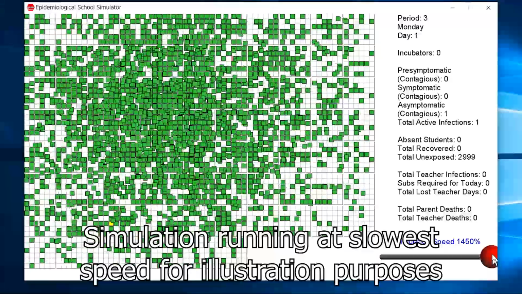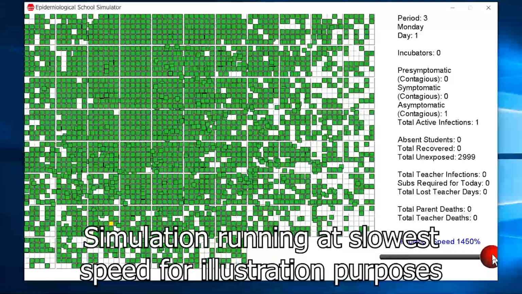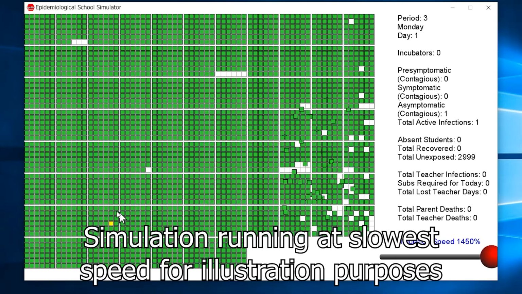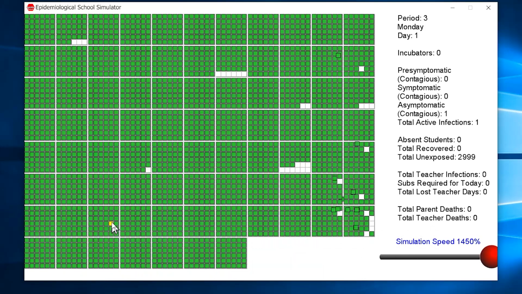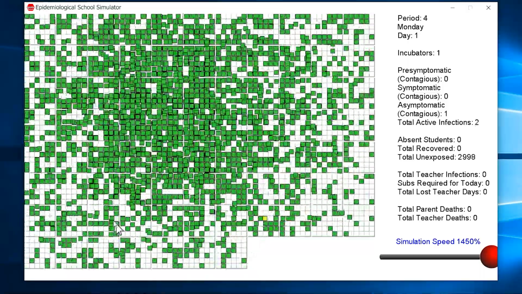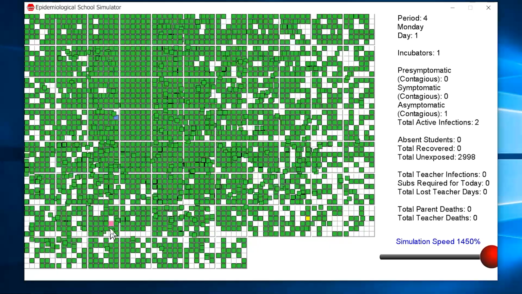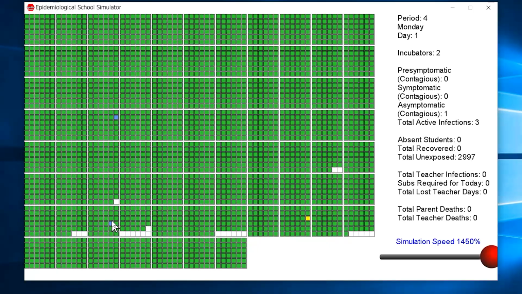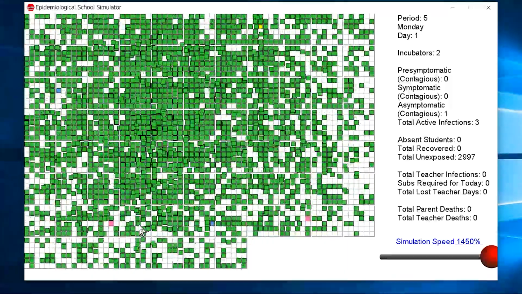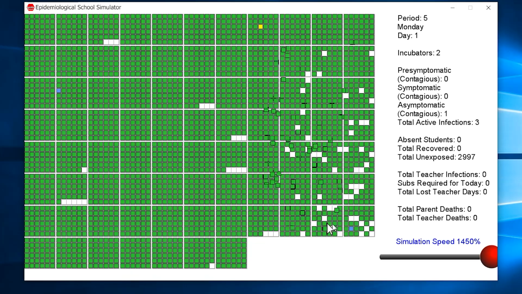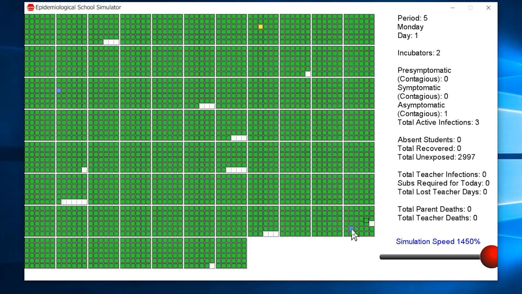You can see that the school is populated with all of the green students, indicating that they are unaffected. A single yellow square indicates the contagious student. As the simulation progresses, you can see that a pink square is left behind by the student, indicating that his desk has been contaminated. Anyone who sits there runs the risk of being infected. Here you can see we're starting to get a few infected students indicated by the blue color here.